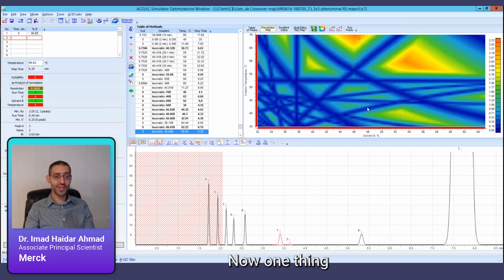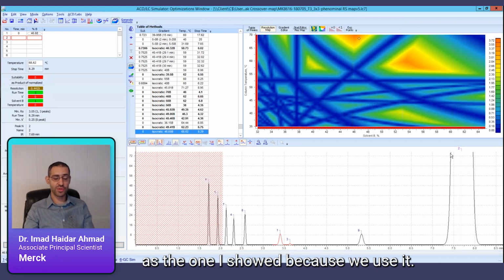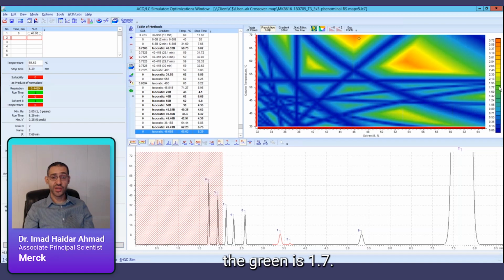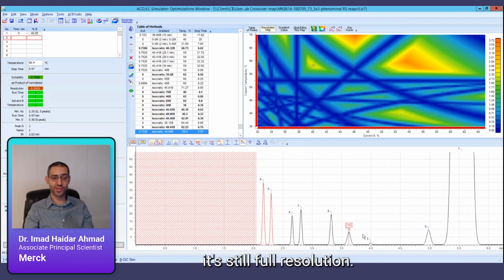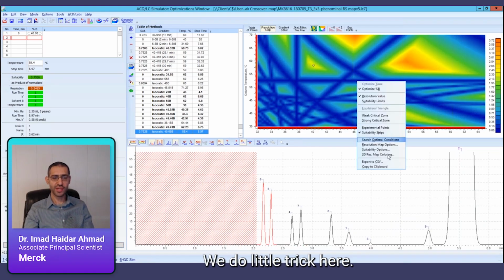Now, one thing, you could say that this resolution map is not as beautiful as the one I showed, because we do a little bit of trick here. If you look at the right axis here, the red area has a resolution of 3.72. The green is 1.7. So really this area should give full resolution. So if I click here, it's still full resolution. We do a little trick here.